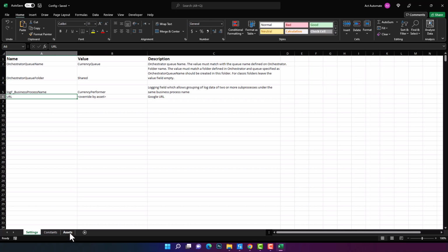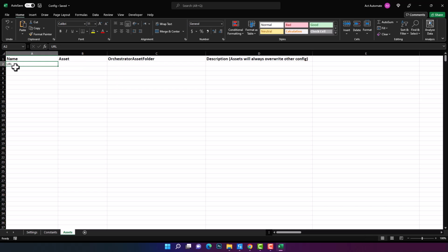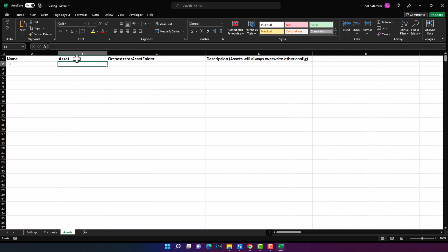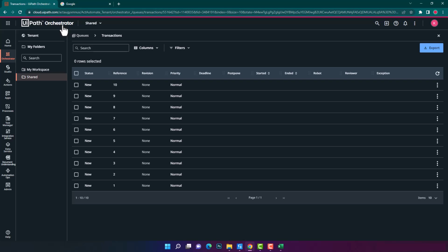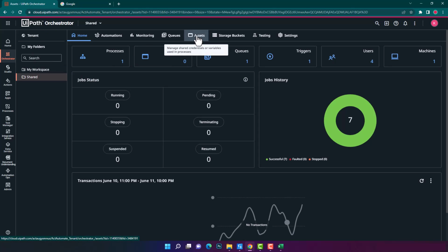Now I will go to Assets sheet. Here I will add the same name, URL, what I added in Settings sheet. So URL is the same in both sheets. Now I have to add the asset name in the second column. But I don't have an asset, therefore I will create it now. Here under shared folder I will navigate to assets. And then create new asset.